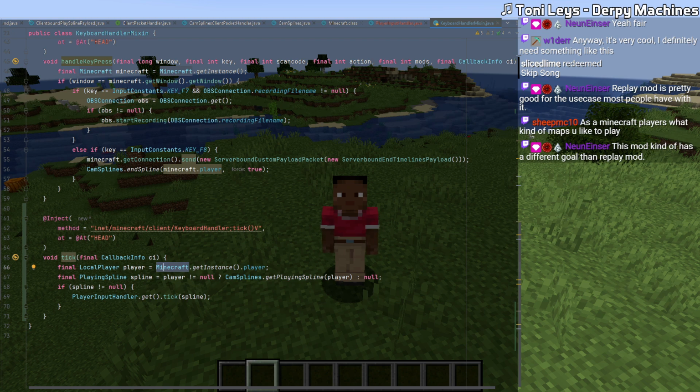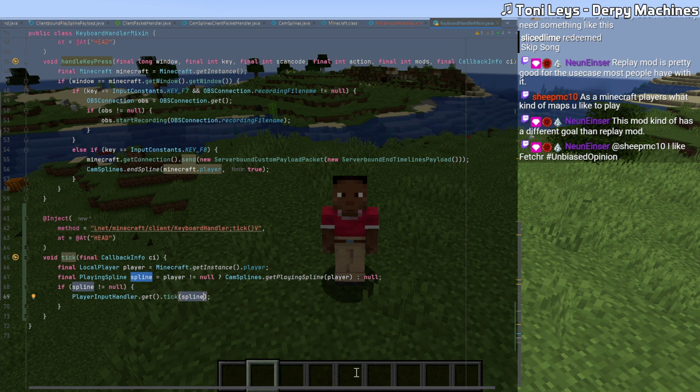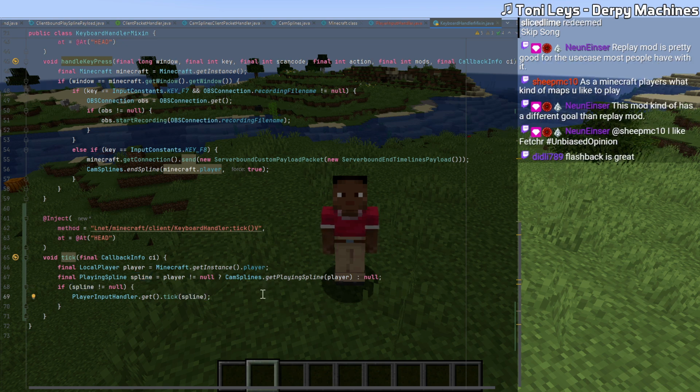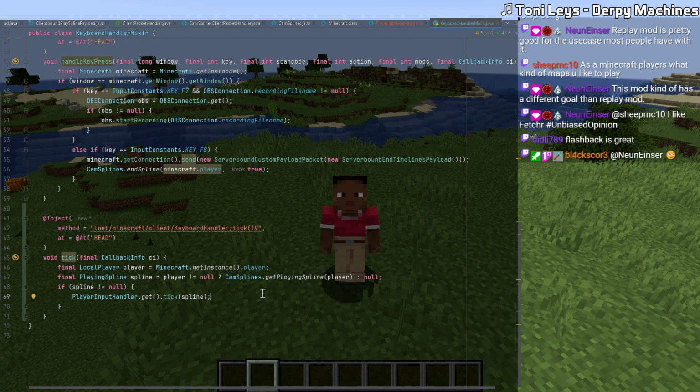Yeah, replay mod is good for that kind of stuff. But it's a very different goal, and it's very kind of made for you to make post-fact videos, which is good for almost everybody. There's also Flashback, which is a new mod that is being developed right now. It's kind of a competitor mod to replay mod. As a Minecraft player, what kind of maps do you like to play? Yeah, I mean, I have played Fetcher a whole lot. That's a Minecraft bingo map. I like minigames. I've not actually used Flashback myself. I've seen some development streams of it. He also streams some of its development.